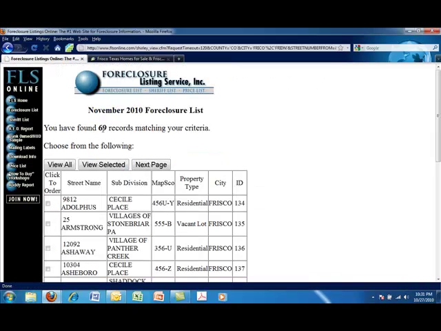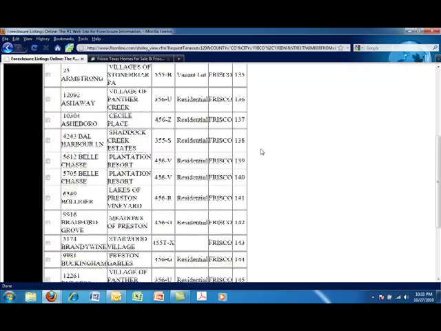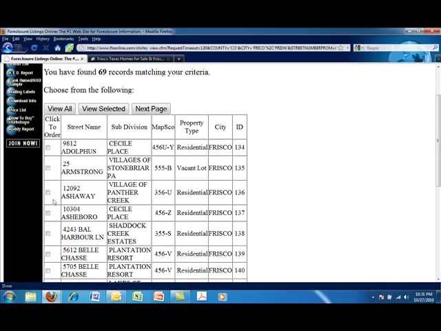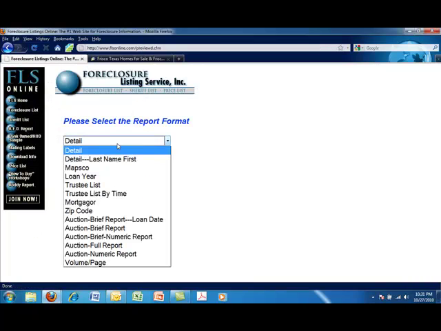It came up with 69 records. And again, this is for the November 2nd auction. You've got a little preview screen that you can pick and choose from out of the 69 if you don't want all of them. I'm going to click on View All. And then you have, what kind of report do you want? It typically defaults to detail because that gives you the most information.